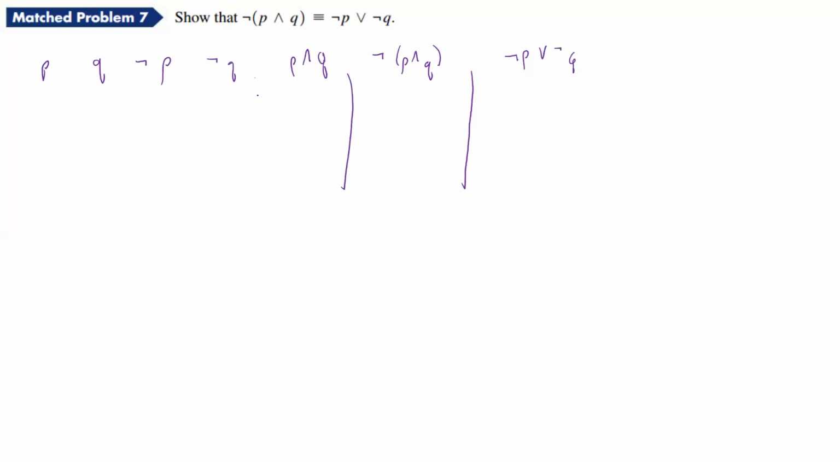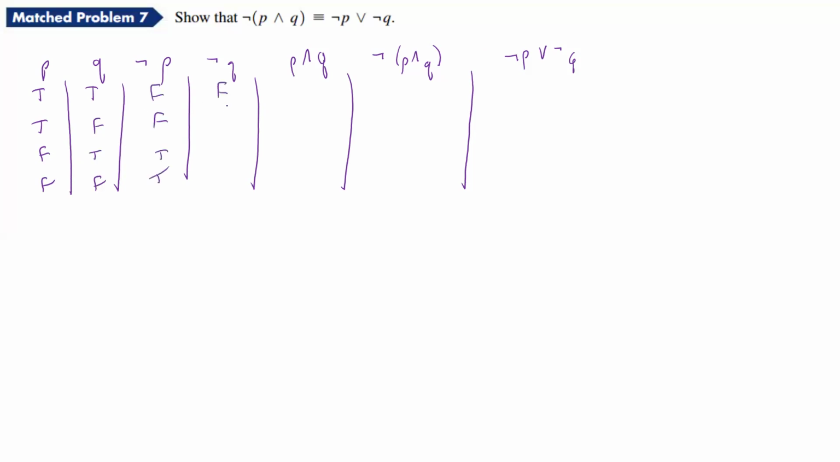What we're going to hopefully find out is that these last two columns are going to be identical. Okay. So we start off true, true, false, false for P, and true, false, true, false for Q. Not P: false, false, true, true. Not Q: false, true, false, true. Now P and Q. All right, so that's going to be true, and then false, false, false. So we just have the one. Now, not of this. Well, that's going to be false, true, true, true.